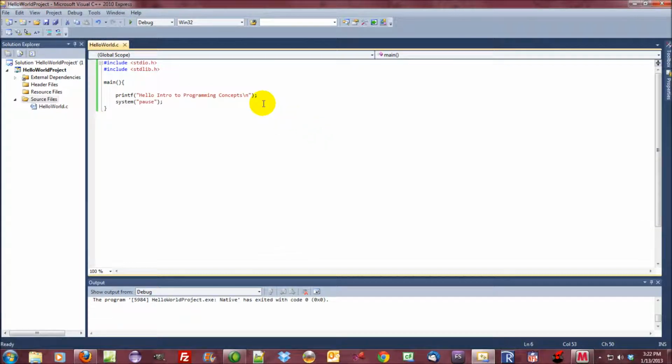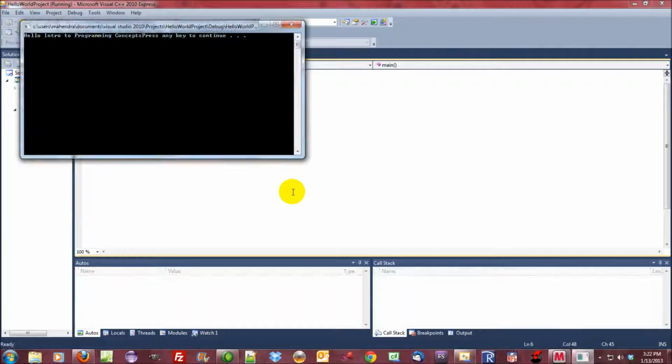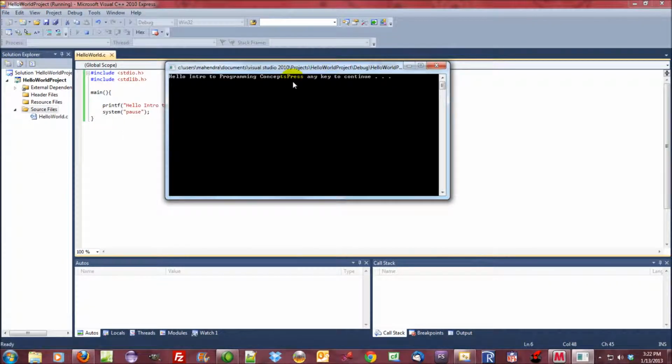Now let's go ahead and take out that new line character just to demonstrate what I was talking about, and go ahead and run it again. And you notice that it's on the same line. Press any key to continue is on the same line because we didn't put that new line character in there.